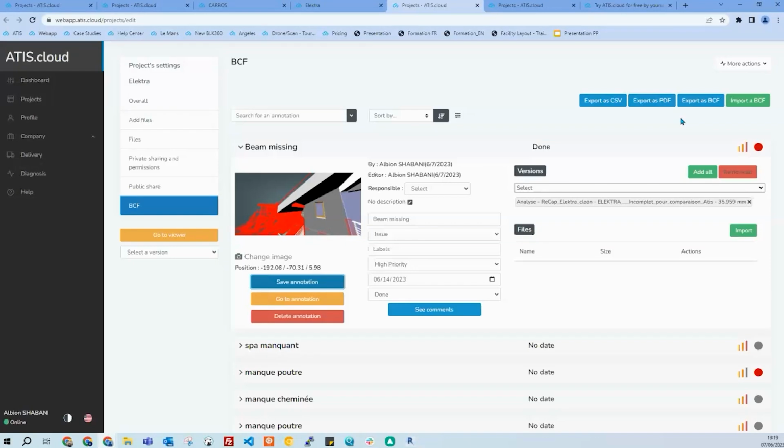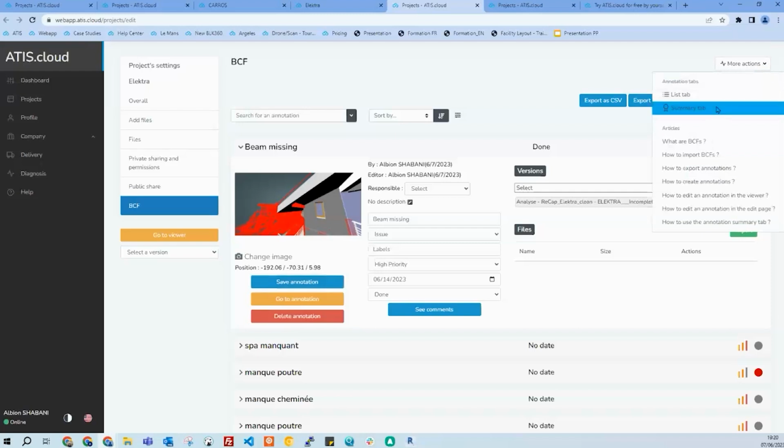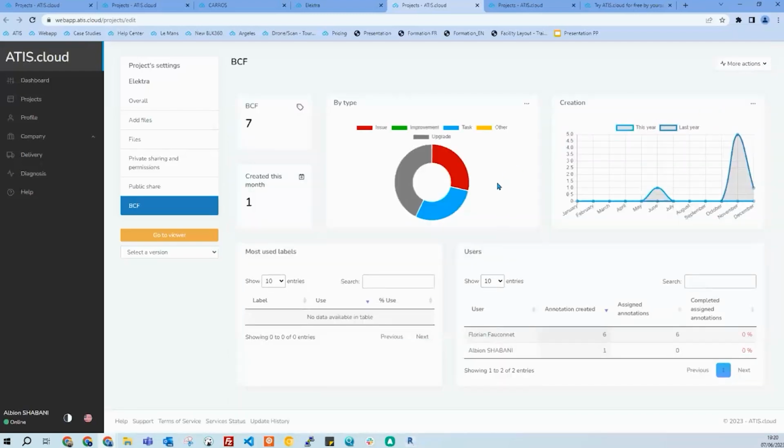And you can do likewise from your CAD software: you can upload the BCFs to ATIS Cloud. And as well, we have the summary tab. For example, for this project, I have the ongoing issues, the improvements, the tasks, the labels that I'm using, how the project is evolving within the year, and as well who is working and who has the most annotations assigned, or who has completed the most annotations.